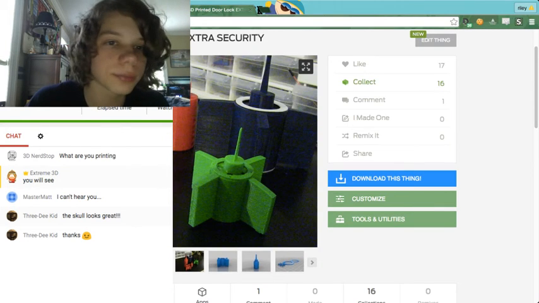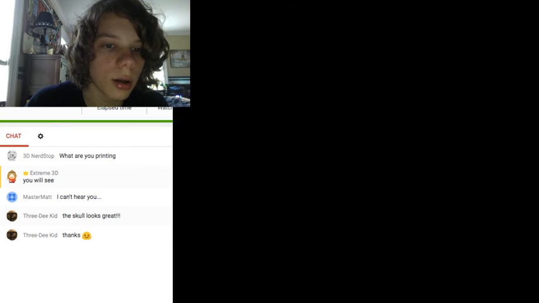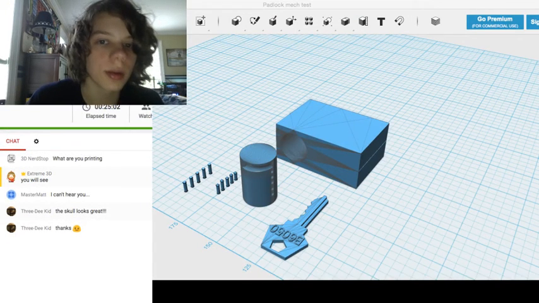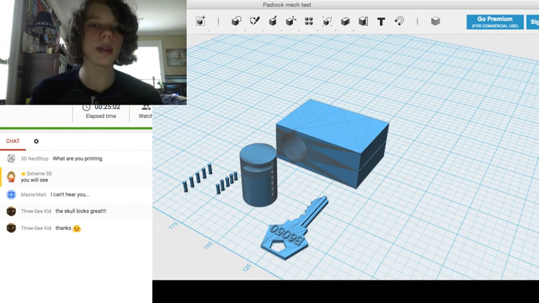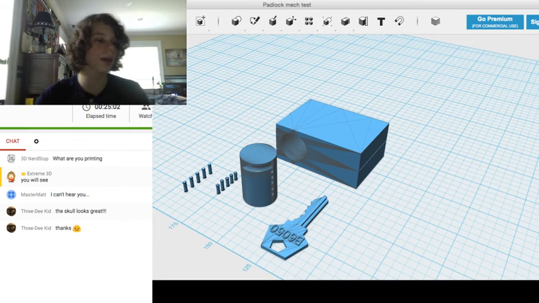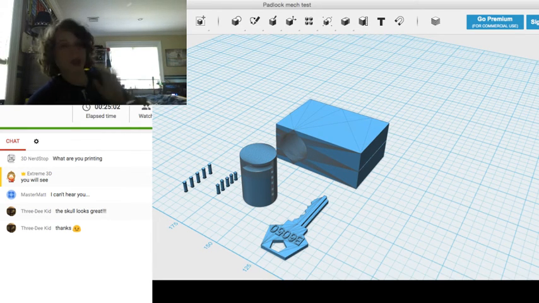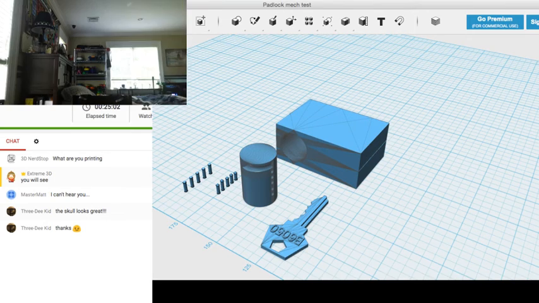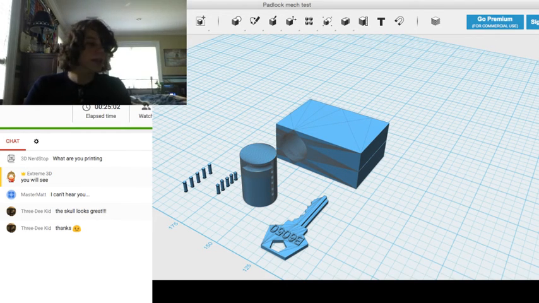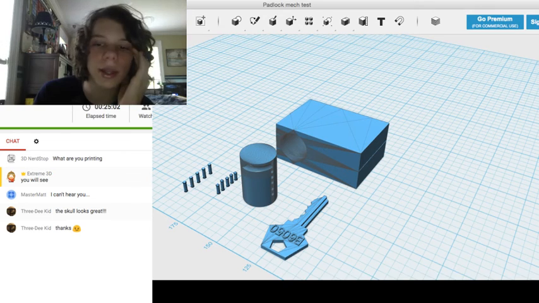Let's see. So we're back here. Anyways, I am printing the lockout right now. I'm gonna go check on it quickly. Okay, it looks like it's turning out really well, so that's great.